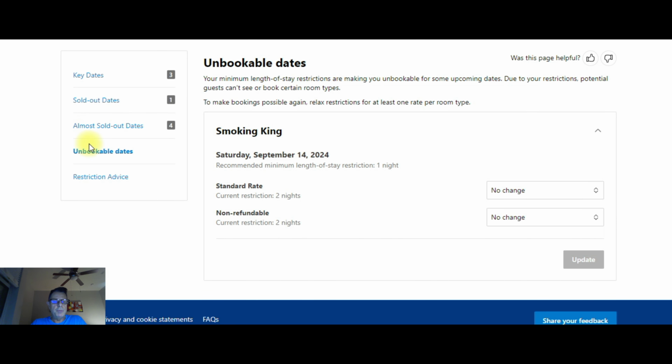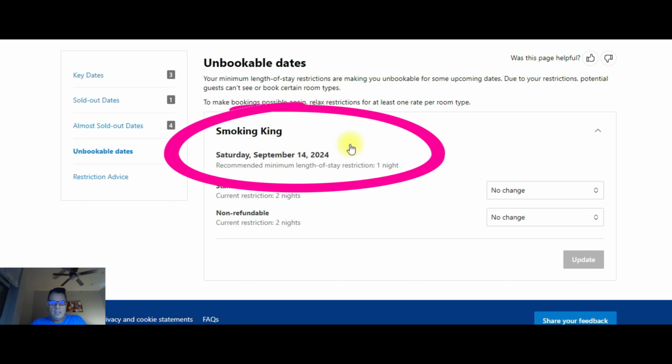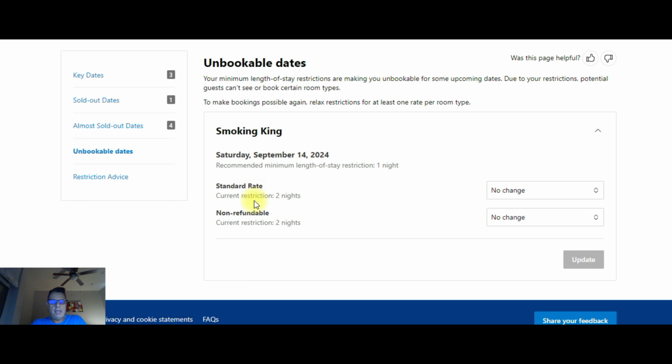So when you go to that unbookable dates, which is a very, very important tab, it's telling you that you probably should lift that restriction off of that Smoking King on Saturday, September 14th. Okay, so it's telling you right underneath there, Saturday, September 14th, it says recommended minimum length of stay restriction 1 night. And it says your standard rate plan and your non-refundable rate plans are both 2 night minimum length of stay. So it flags it for you.